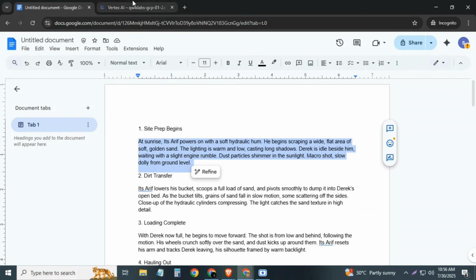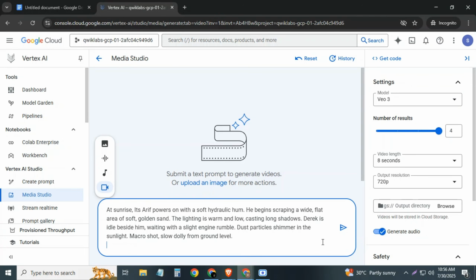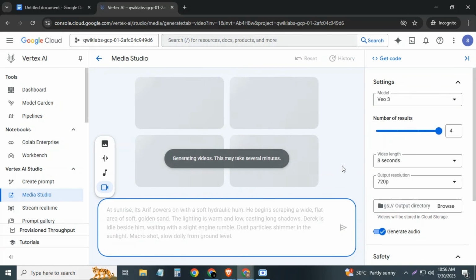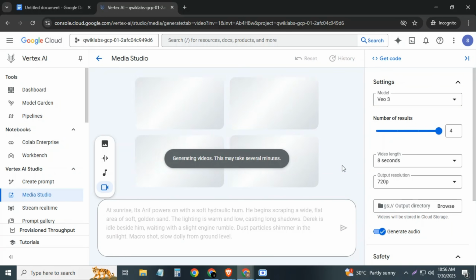Now, simply copy the prompt I generated earlier and paste it into the input field to generate your video. The video generation process takes just 1 to 2 minutes. On this platform, you can generate unlimited videos without any watermarks or logos. Each video is produced with a professional finish, complete with audio and sound effects for a polished experience.